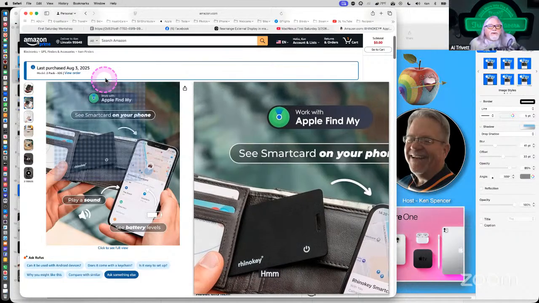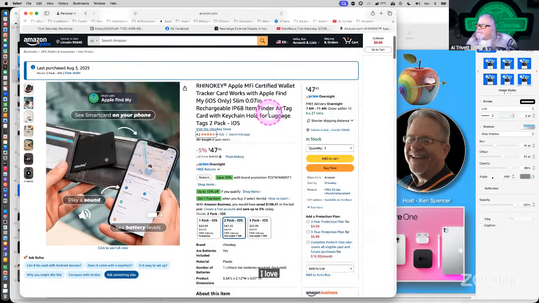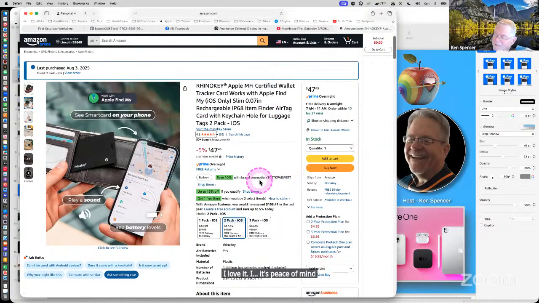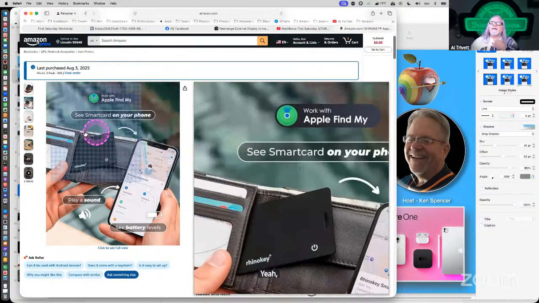I'm going to have to get one of those. I love it. It's peace of mind. So one's in my wallet and one's taped to my passport. Got to have all the tricks. Yeah, gotta have all the tricks.